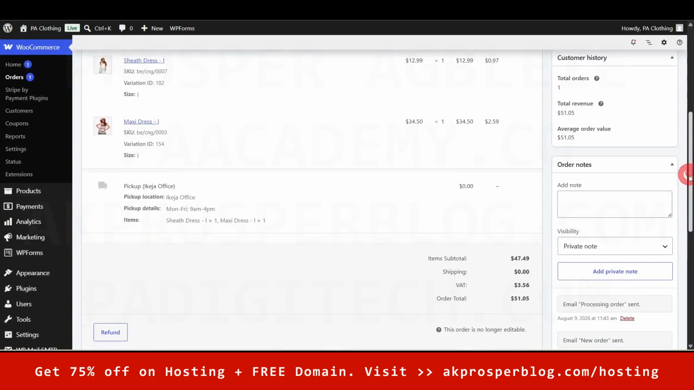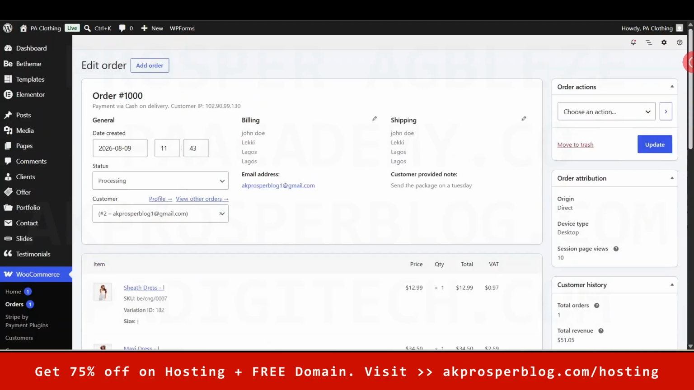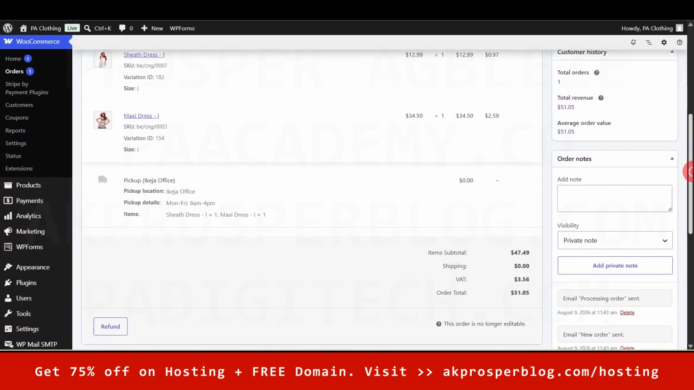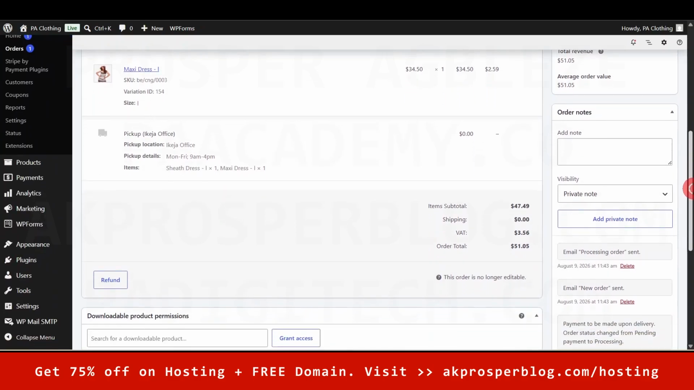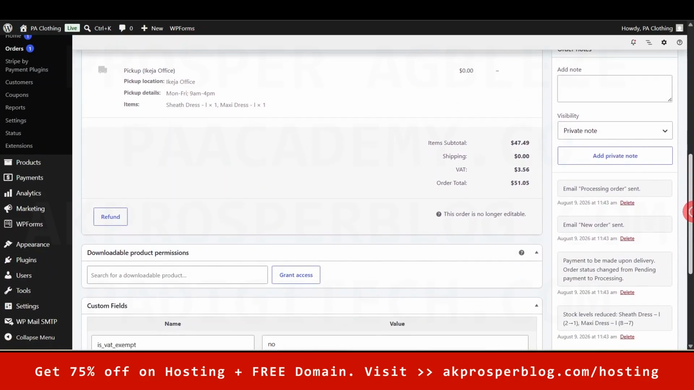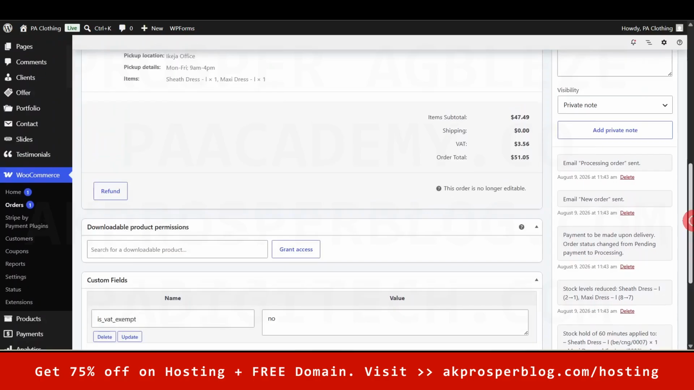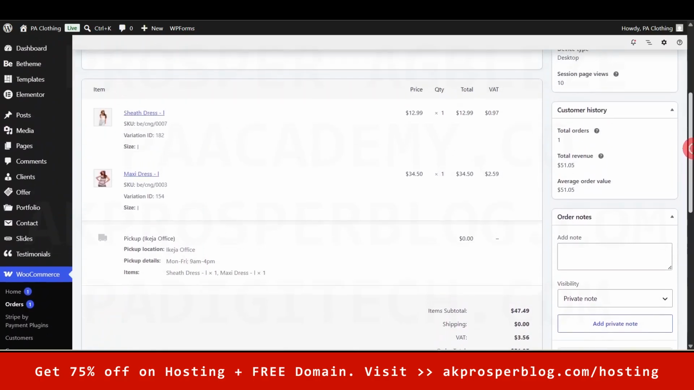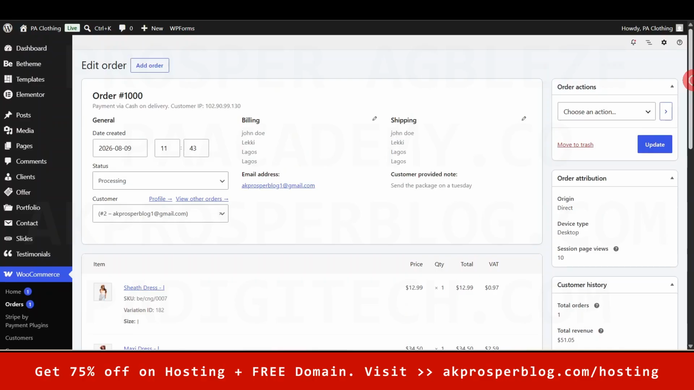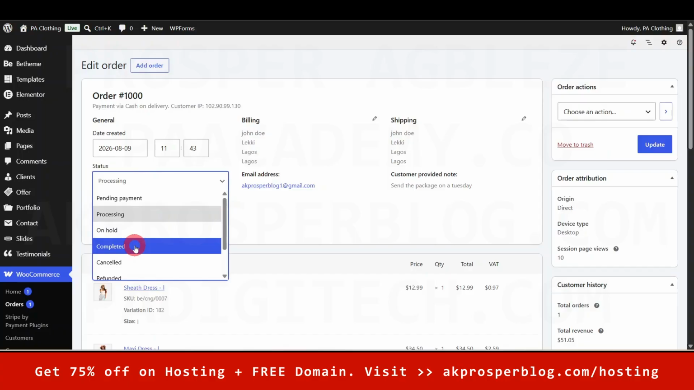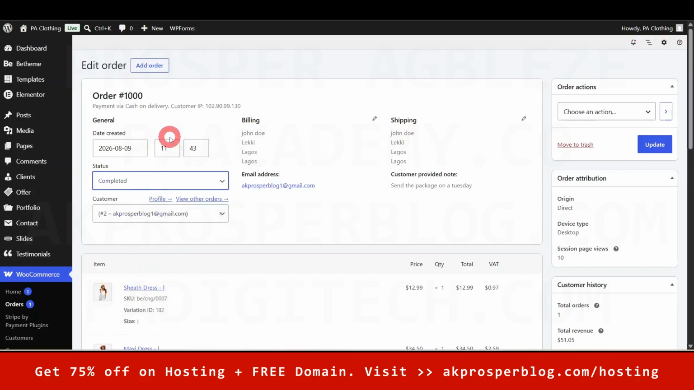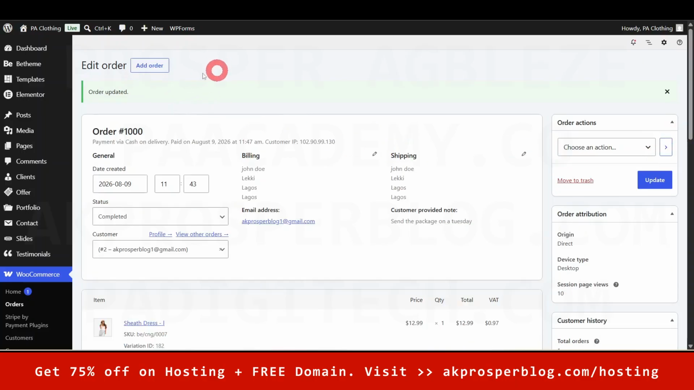Once you've done that, there are some things you can also do from the back end as the store. For example, the customer might make a mistake and reach out to you. So you can also do certain things here. Maybe you want to make an adjustment, but once you have done, you can set the status to complete. That is when you've sent the order. Click on complete and update. So you can see the order is updated.